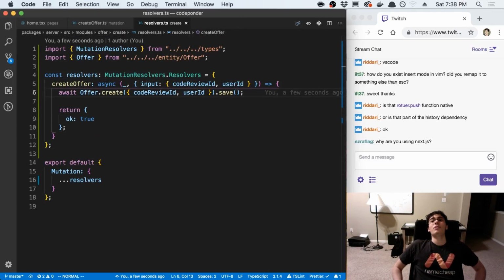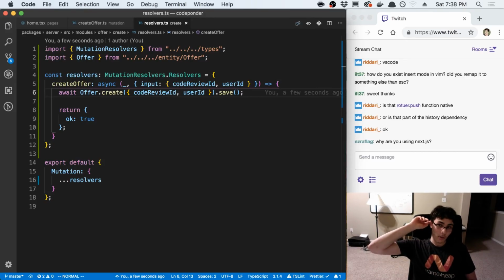Oh, why am I using Next.js? I misread. I'm using Next.js because I wanted to try it out, and also I want good SEO.